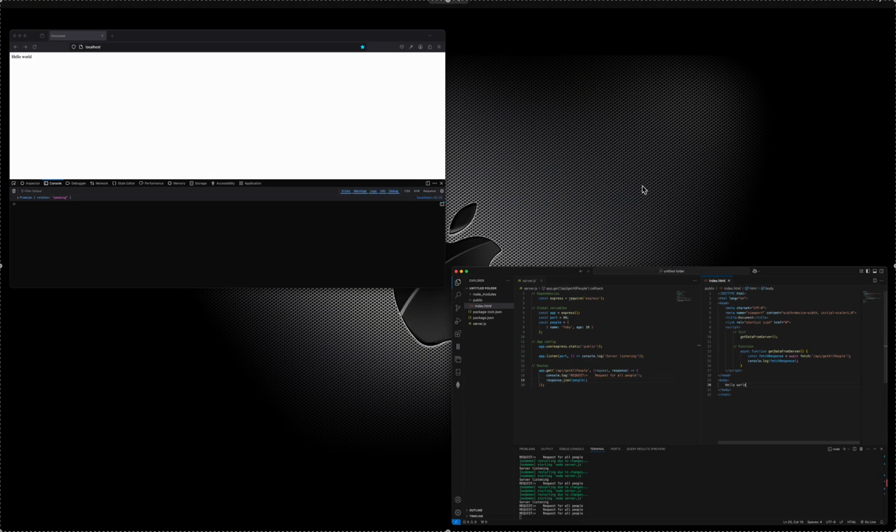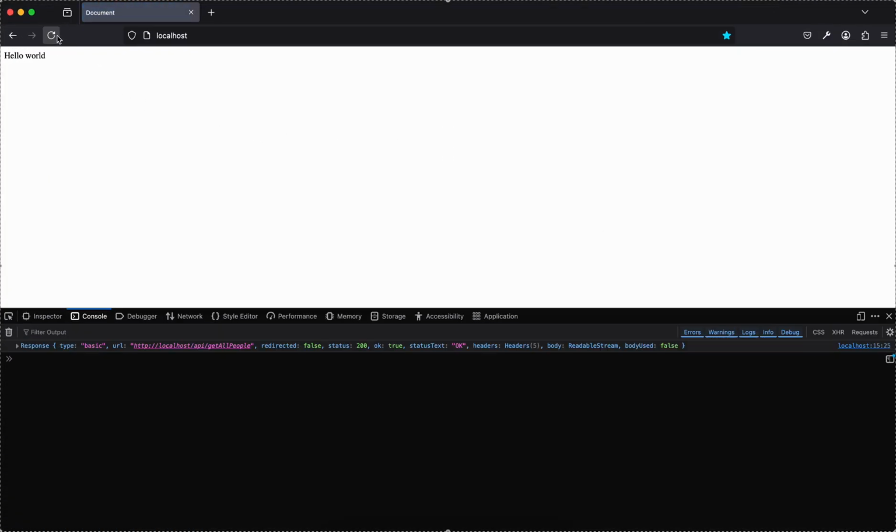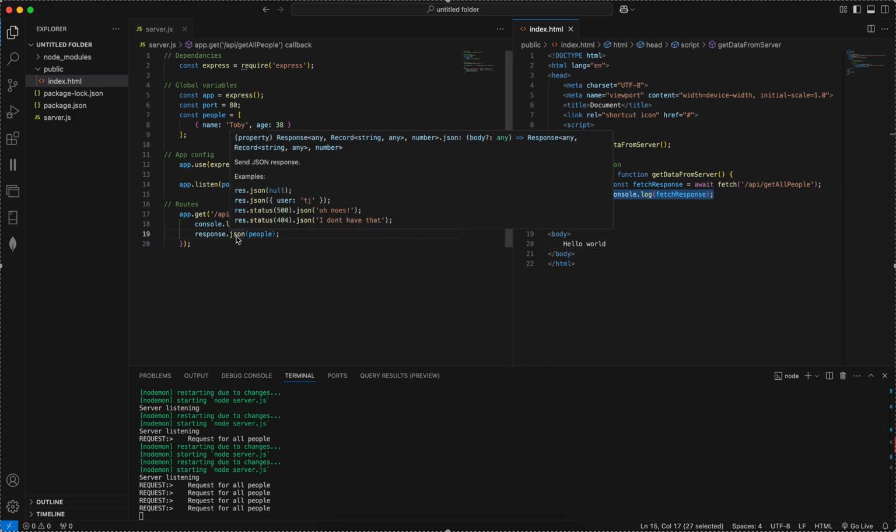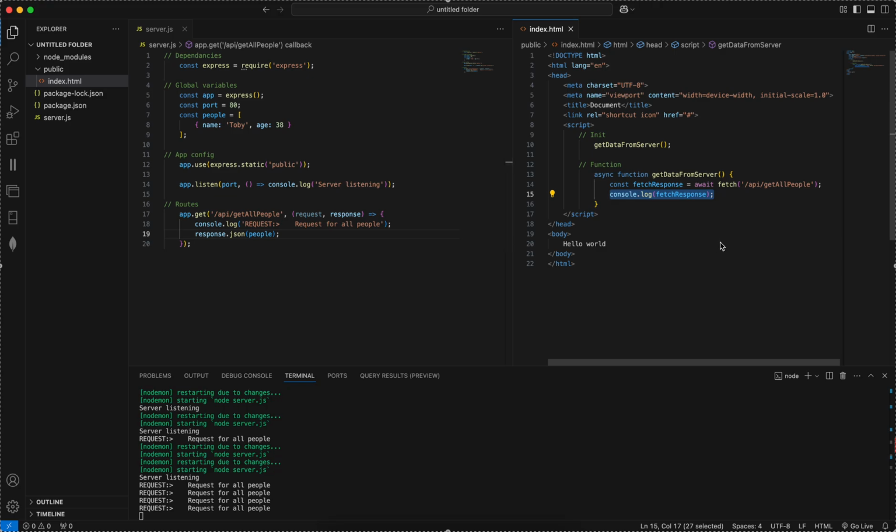Now let's save that, come back to our browser, refresh, and we're not getting that promise anymore. We're getting all the raw data, the URL, the status, the headers. We don't want all that information. We just want the information from people. Now what we need to do is parse that. We actually send that data down in JSON, so we want to parse that data as JSON.